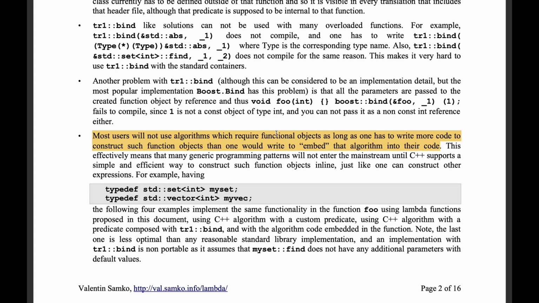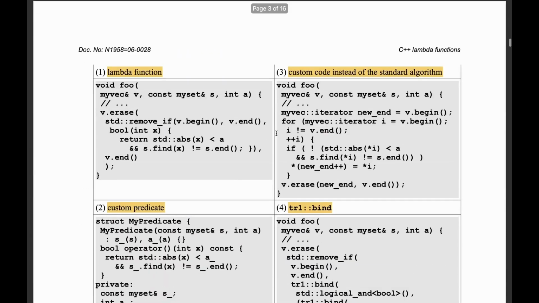Now, think of what the author has done. They have given 4 examples that I'm going to show you right now. They have tried to solve a problem statement that is not in the scope of this video, but they are trying to suggest that there are 4 methods by which this can be solved, including the proposed lambda functions. And you decide which one is easier. Okay, I'm going to let you decide that, and let's see.